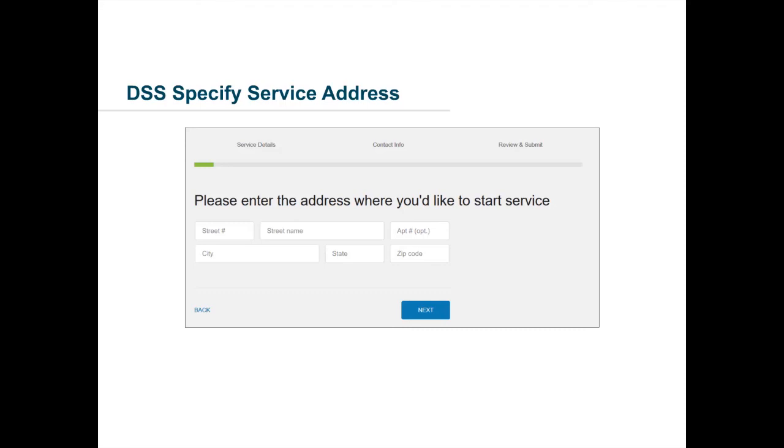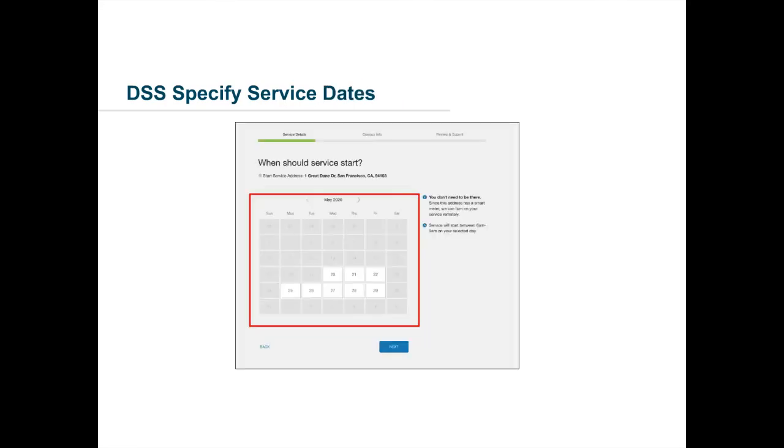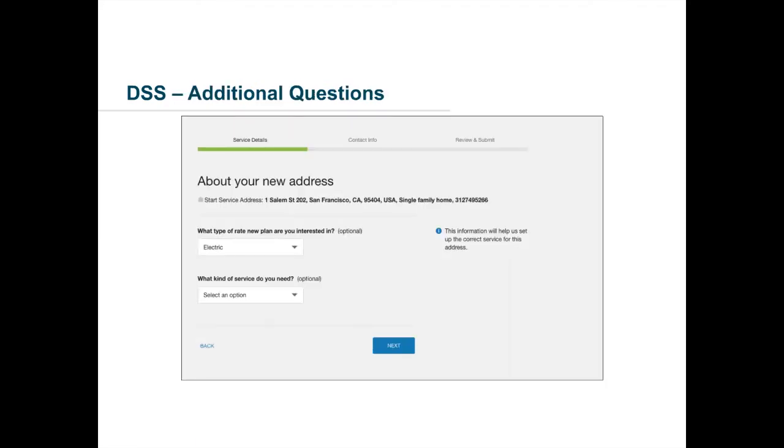The first step of the process is to enter the service address they will use to start service or stop service. The address the customer is moving into must be a valid address in the customer care and billing system. The customer can then select the date to start or stop service. The dates available to the customer are defined in the CC&B work calendar, which can be configured to exclude weekends and holidays. The customer can then answer any questions required to start service.